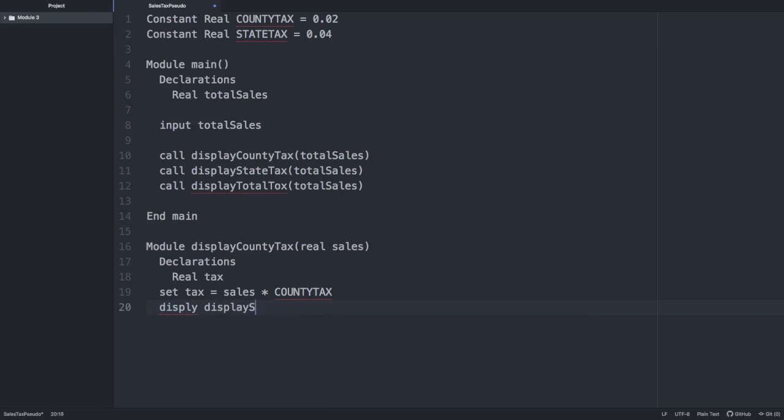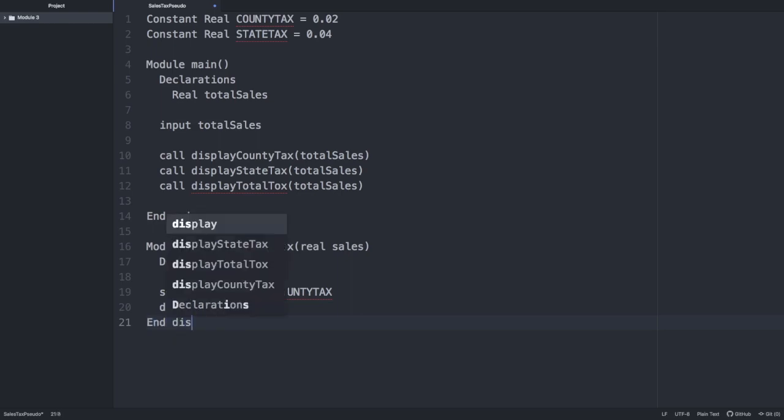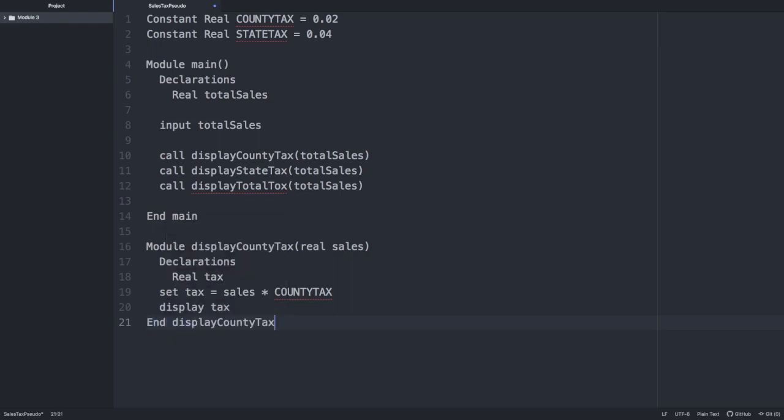Oh, so we go. Keep doing that. Keep forgetting to hit the space bar. Okay, there's that particular module. Not too bad. We're going to end display county tax. And then we're going to recreate that for the rest of them as well.